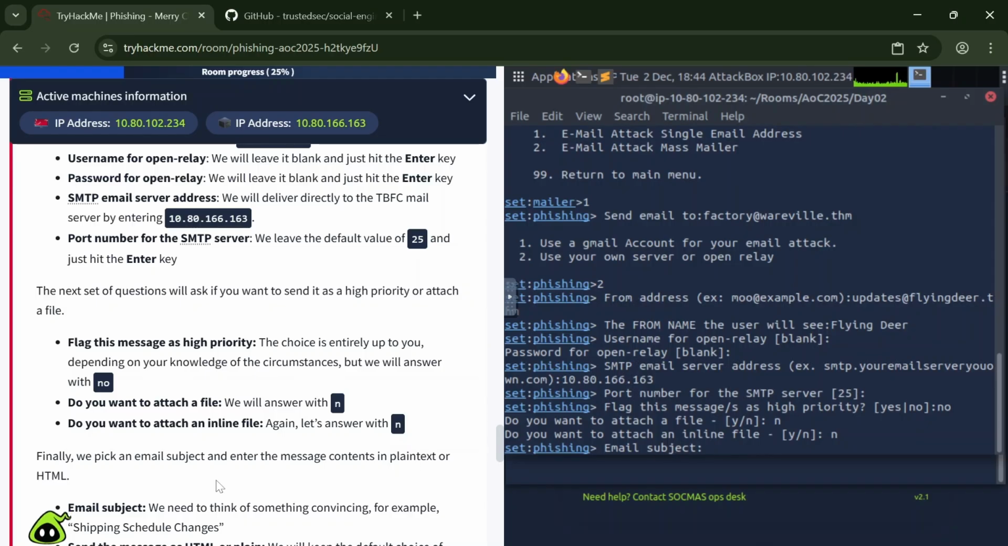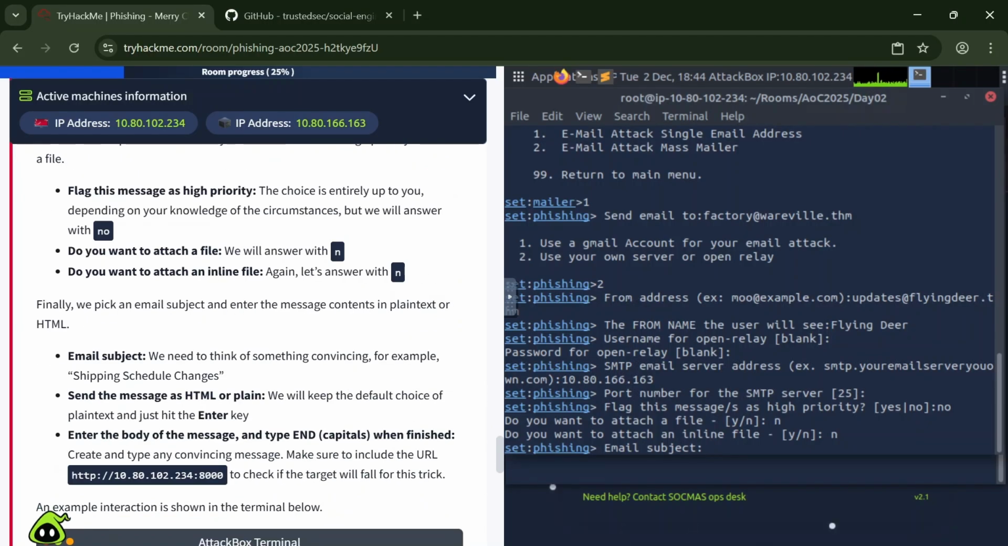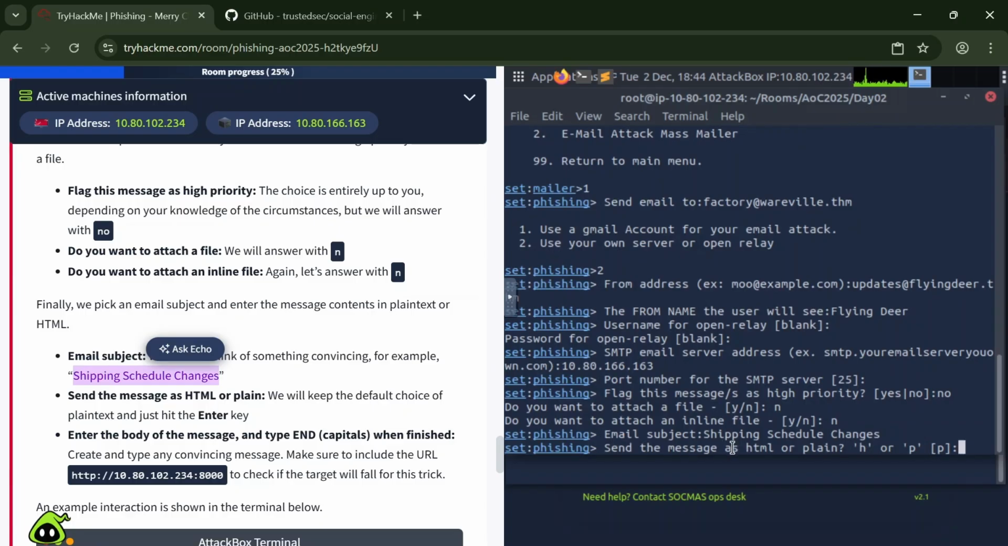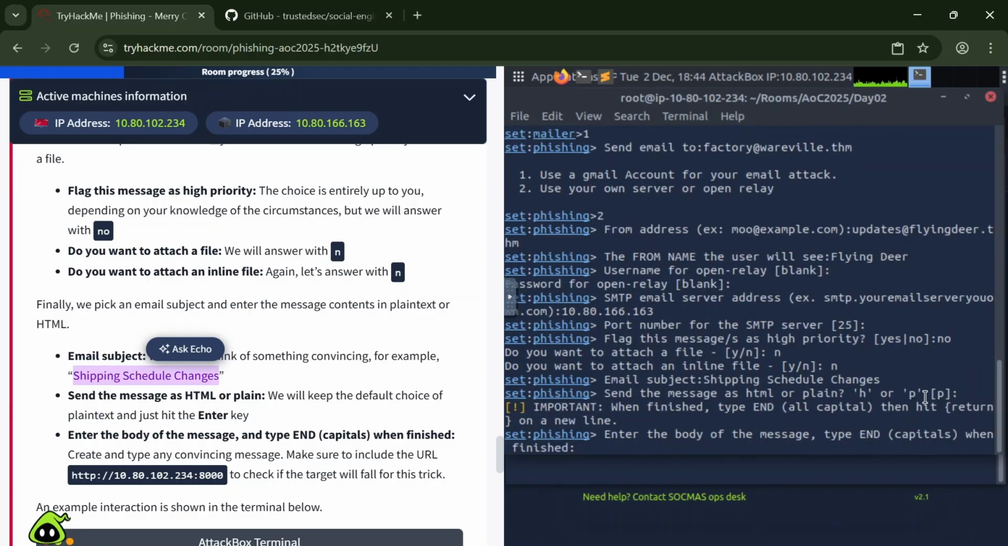So the email subject, let's just use whatever. We need to think of something convincing. For example, shipping schedule changes. I'm going to use that as well. Send a message as HTML or plain? Let's use plain. I think plain is what is recommended here. So we just hit enter, and it's going to highlight plain already.